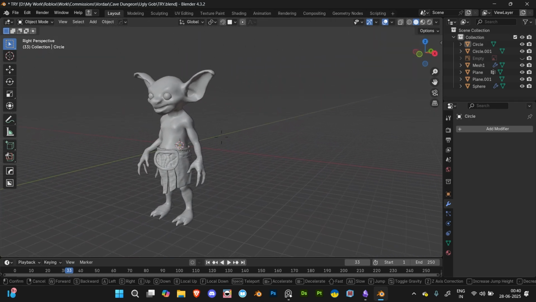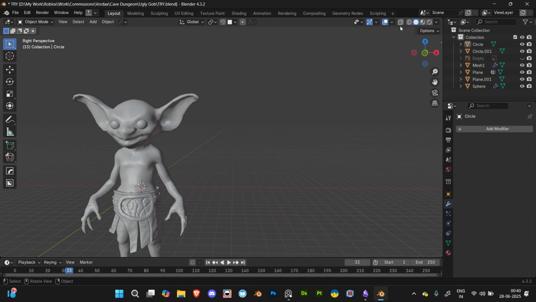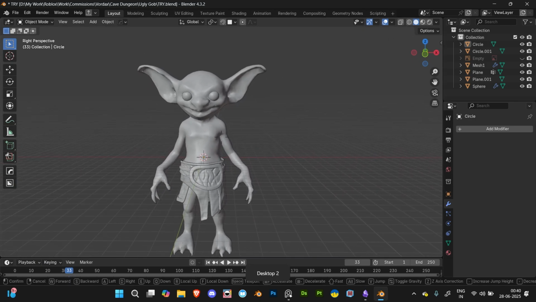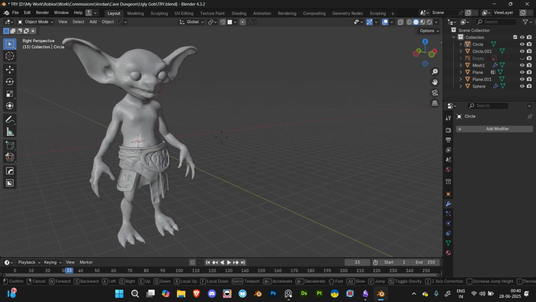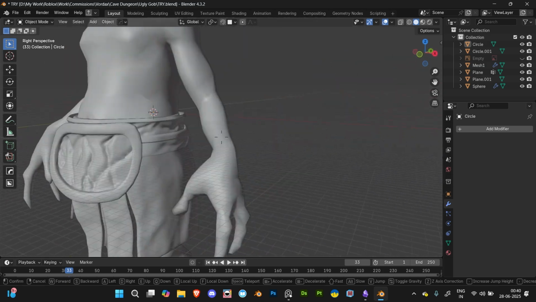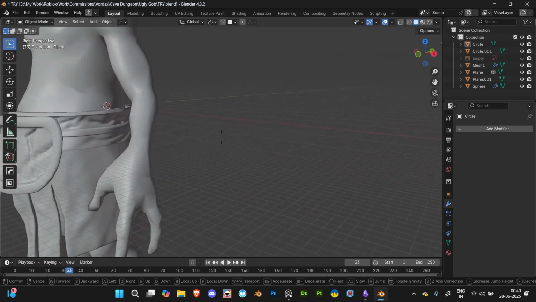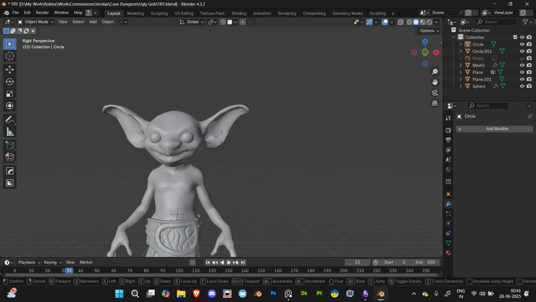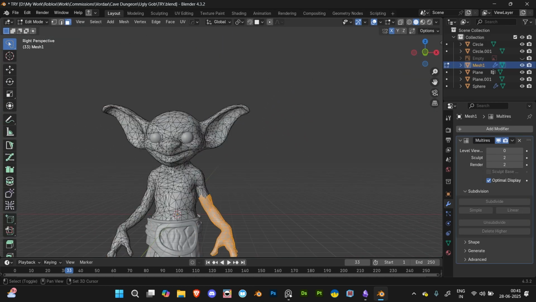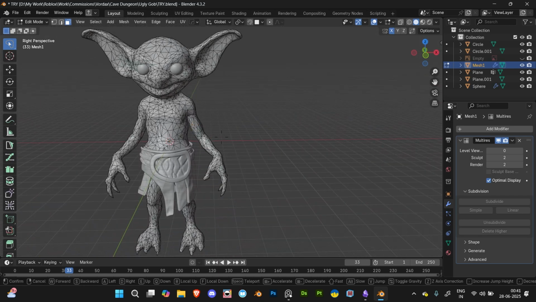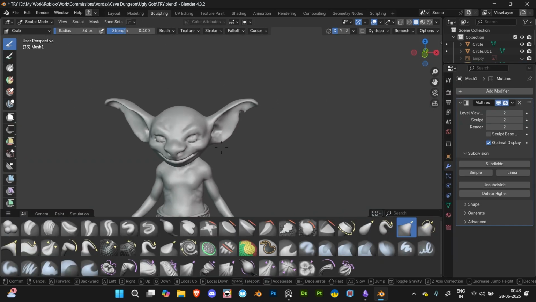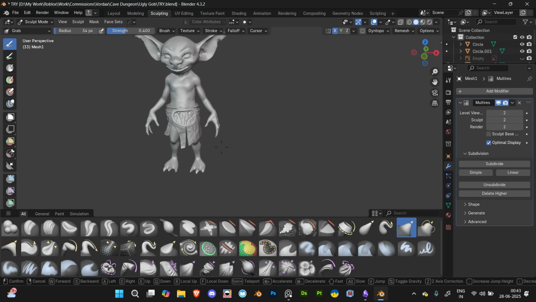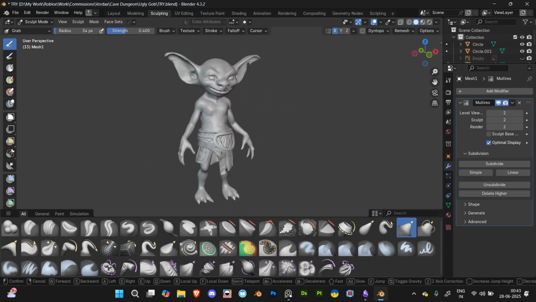Also, I would suggest turning off symmetry sometimes, and adding some unique features, I guess you could say. For example, over here. Okay, so he's ready to be retopologized.